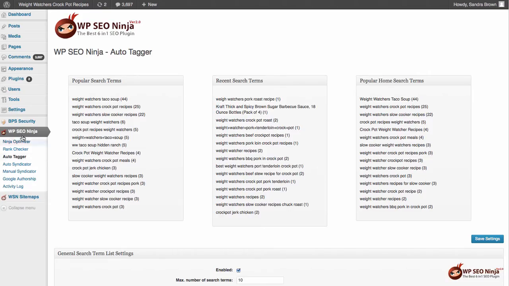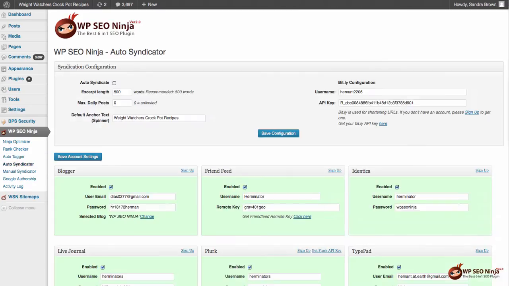The next one is the auto syndicator, and what the auto syndicator does is it submits your content to 7 different Web 2.0 properties on complete autopilot, sending you backlinks to your pages or posts, and also it helps you index your content. Again, I've covered in detail how you get this set up and how you can auto syndicate your content with a click of a button.